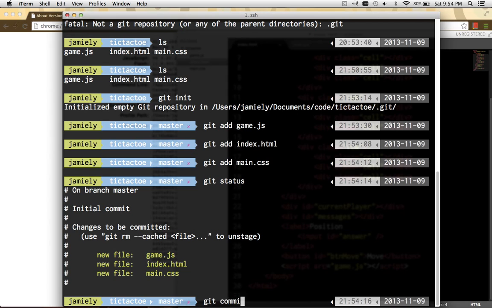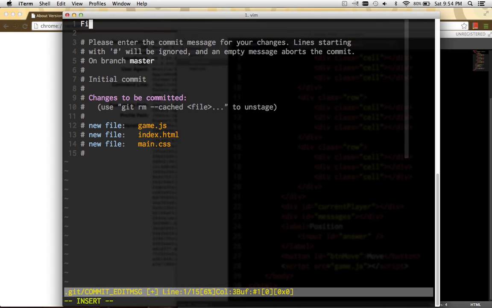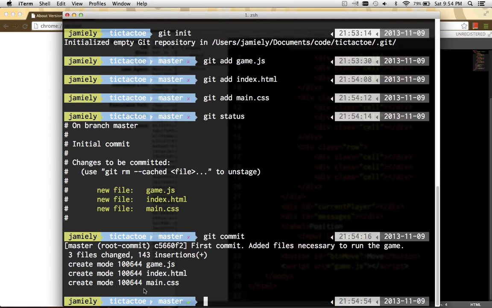I'm going to type git commit. Vim will open and allow me to edit the comment for this commit. You can set the editor that you use to edit the comment to really anything you want to use. So just type: first commit, added files necessary to run game. And note that 3 files have been created and they've been committed.